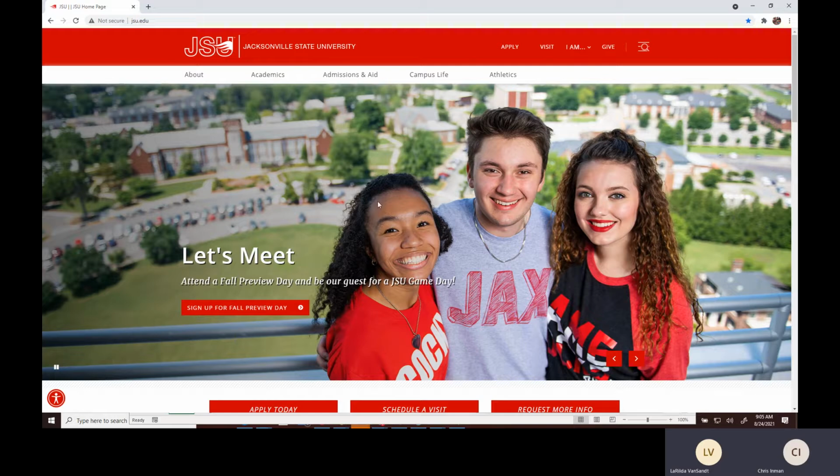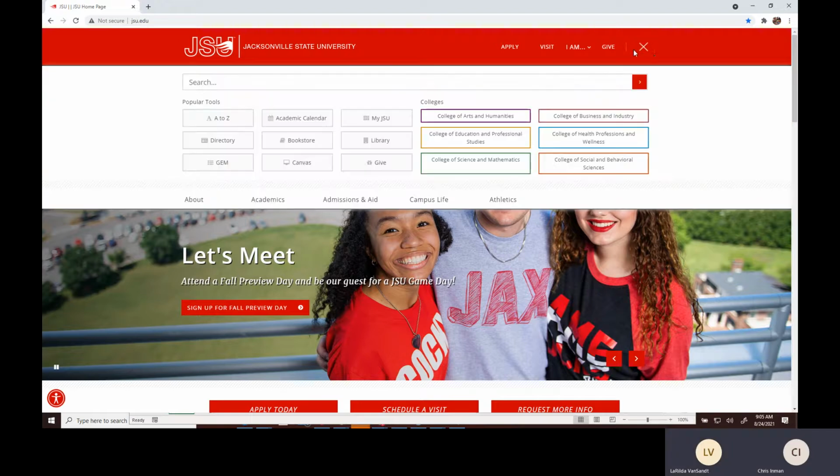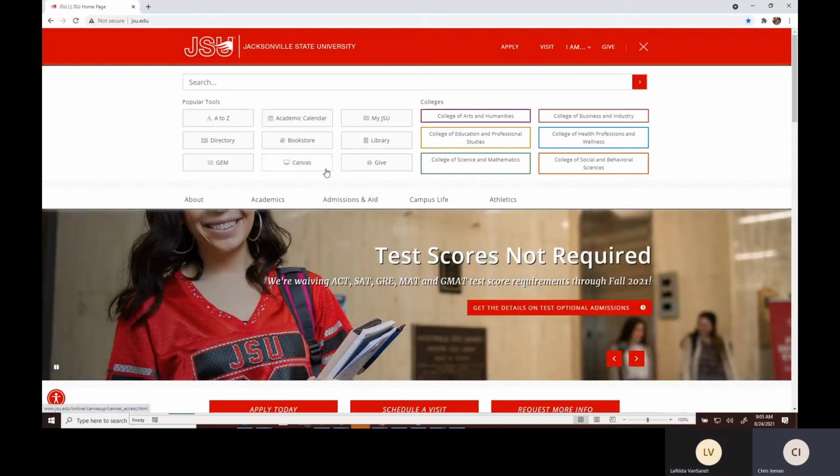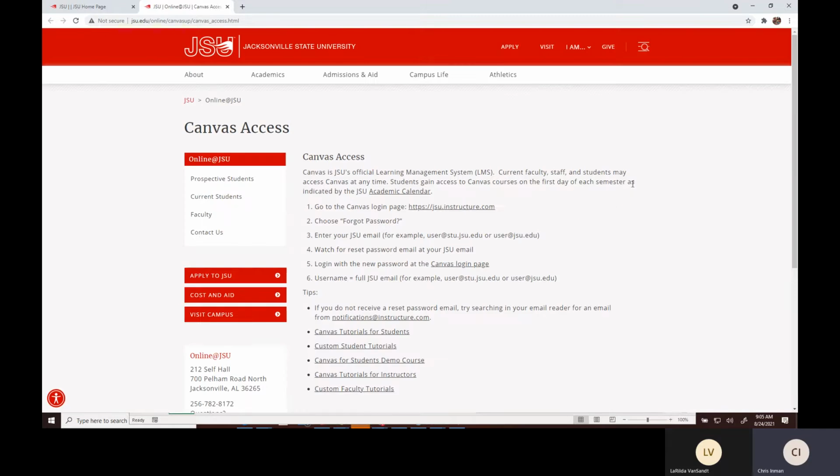So you're going to go to our JSU website, jsu.edu. And then from there, you will click on this little search icon or magnifying glass. And then here's Canvas. They'll click on that, and then the instructions are here for how to set your password. If you click on this link here, this is the home page for Canvas.